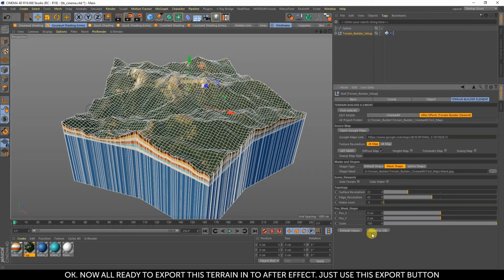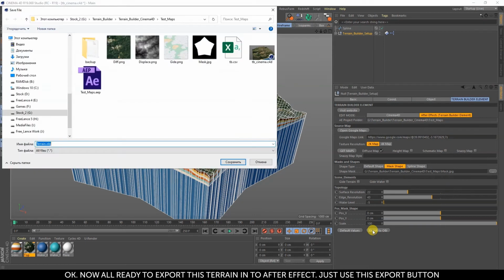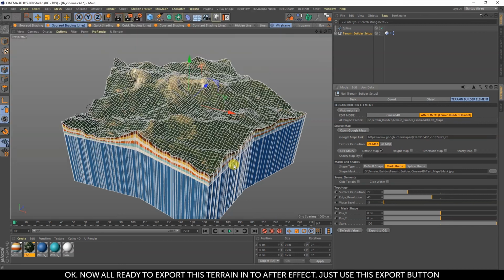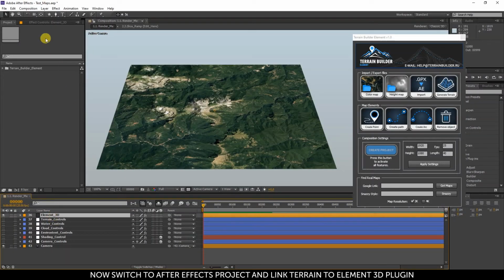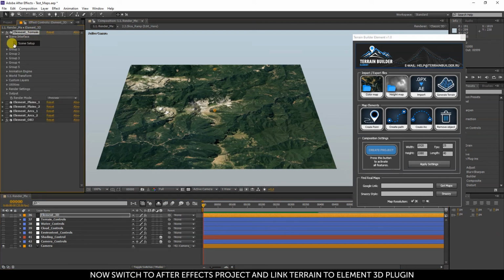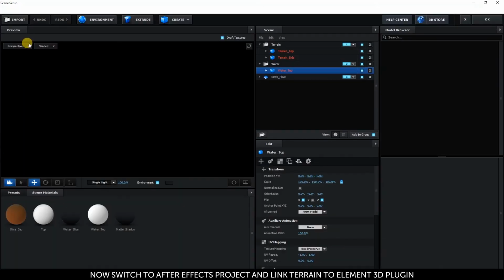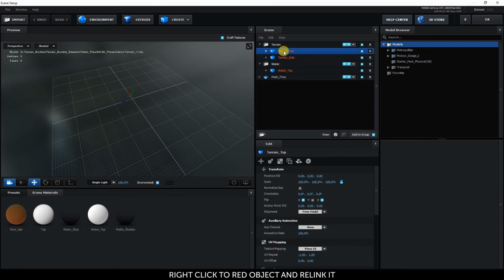OK. Now all is ready to export this terrain into After Effects. Just use this export button. Now switch to After Effects project and link terrain to Element 3D plugin. Right-click the red object and relink it.